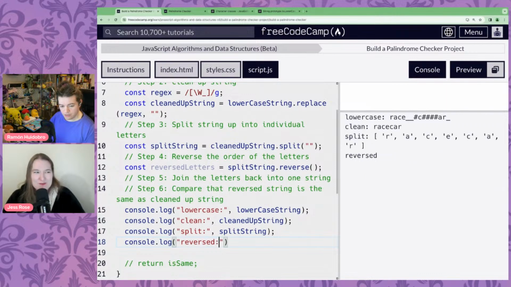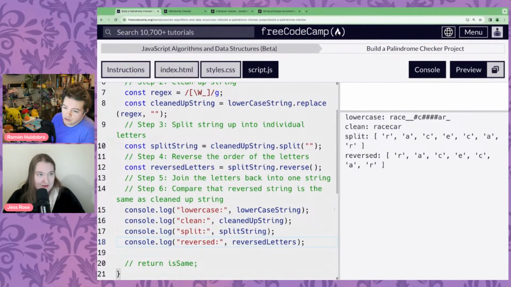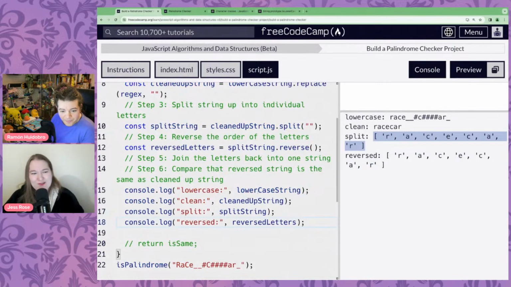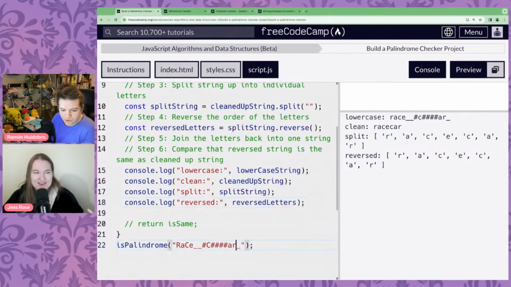Can you hear me in the background, tap, tap, tap? Go for it. Reversed letters. Cool. Well, I hope it's reversed. It certainly looks reversed. Oh, because it's a palindrome. Should we change it? Yeah, let's change it to race cars.